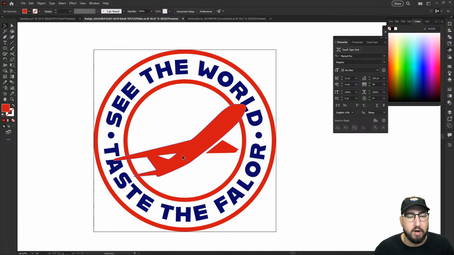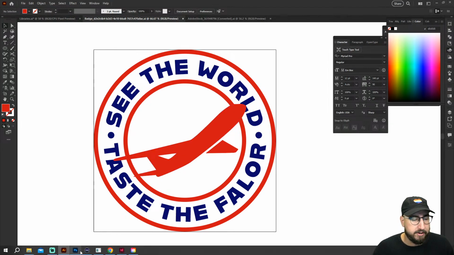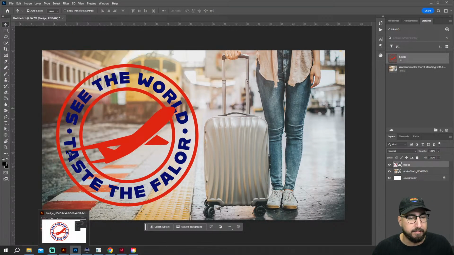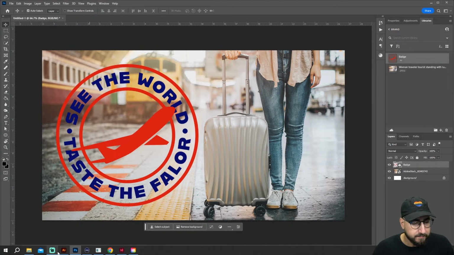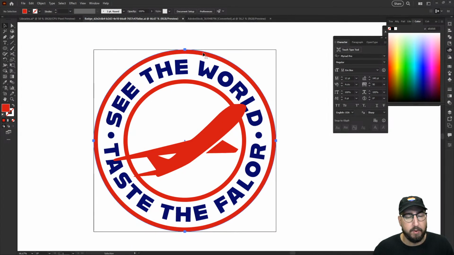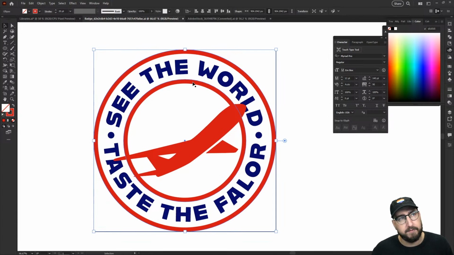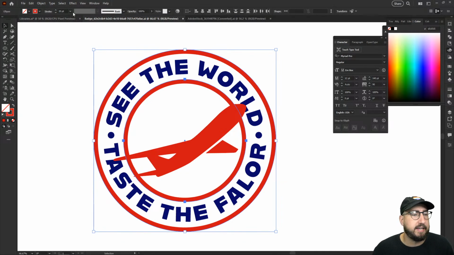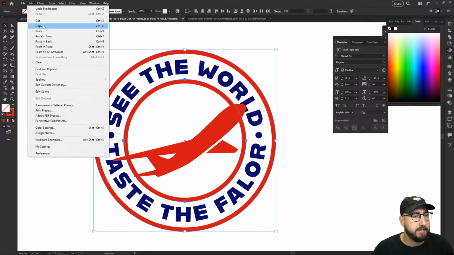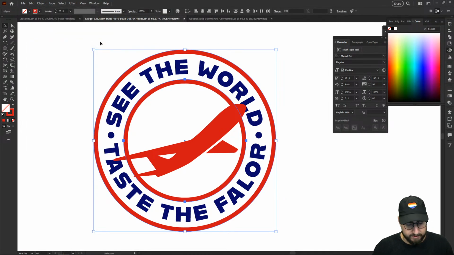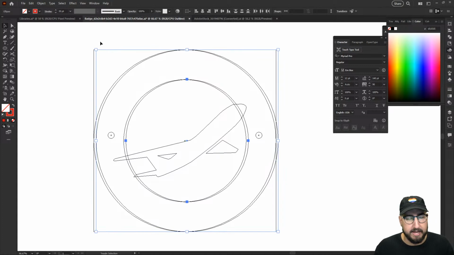But for me, I do need to make a couple more detail changes. Because this is on white, but these are on a photo, I'm missing a little bit of definition. So I'm going to go ahead and fill one of these with white. Actually, let's fill both. So I'm going to select both of these. And again, I'm going to go to Edit Copy, Edit Paste in Place. And what that's going to do is make an exact copy.